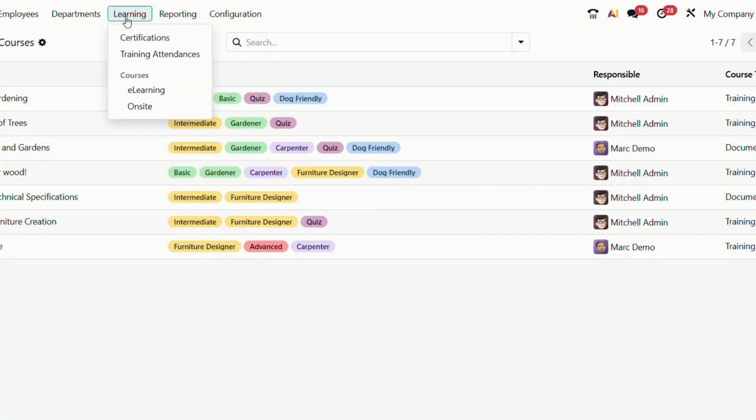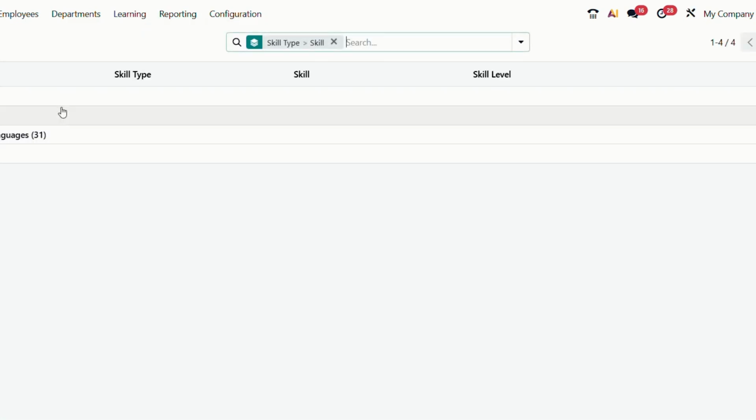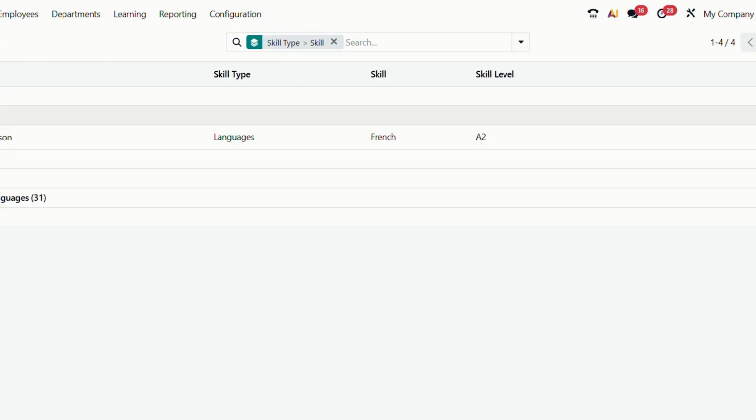Next, we have reporting. Here you can check the type of skills. If you have any skill in French language, you can check it from here. If you have the English language skill, you can check it from here. If you are looking for a software person or those who have any leadership skills, you can check it from here.